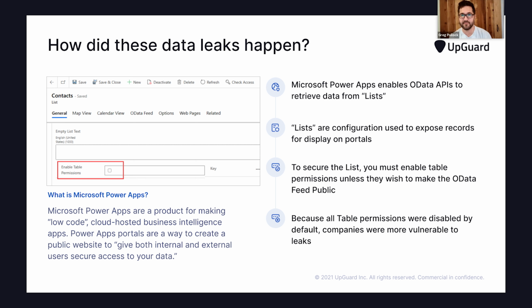to make it private. But it's very easy to turn on the OData feed without turning on the table permissions. And that's kind of all there is to the issue. So if you have access to your maker portal, then you can go check these configurations. And there are also other ways, I think we'll talk about that. You can audit yourself for them.